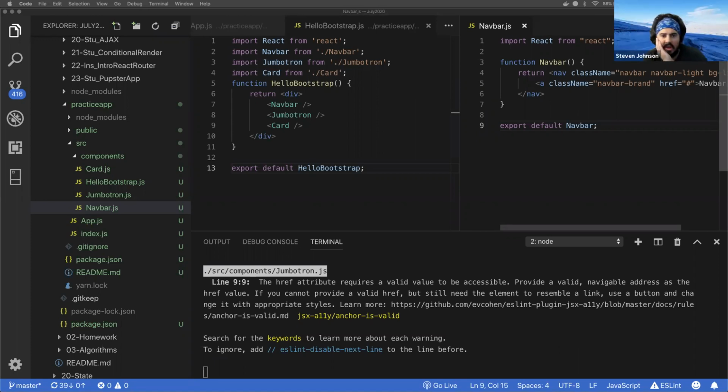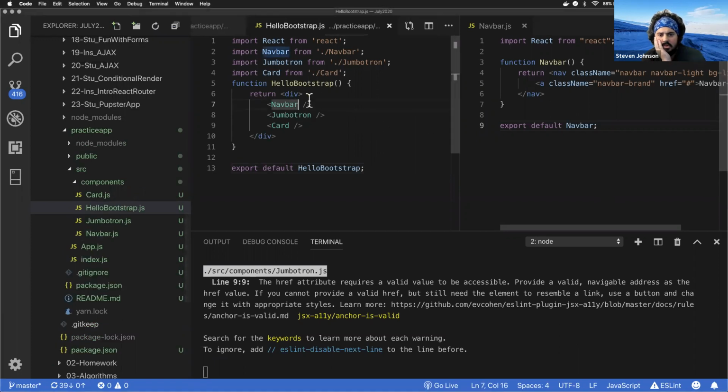Is there a reason why there's a space after the navbar, Jumbotron, and card before that /? Because I like it there. Fair. Like that works. I just like to have an extra spot there because it makes it easy for me if I want to go back in and put props to click there. That's a personal preference thing. If you didn't have that, that's completely fine.